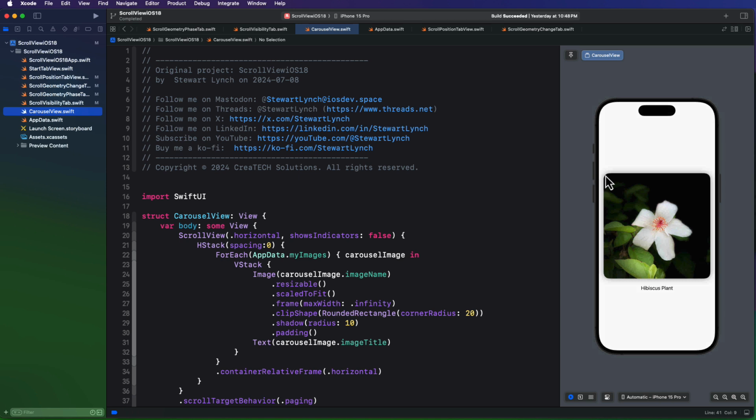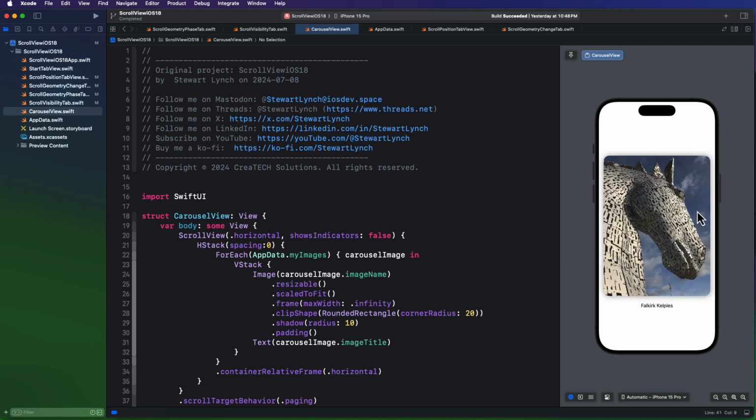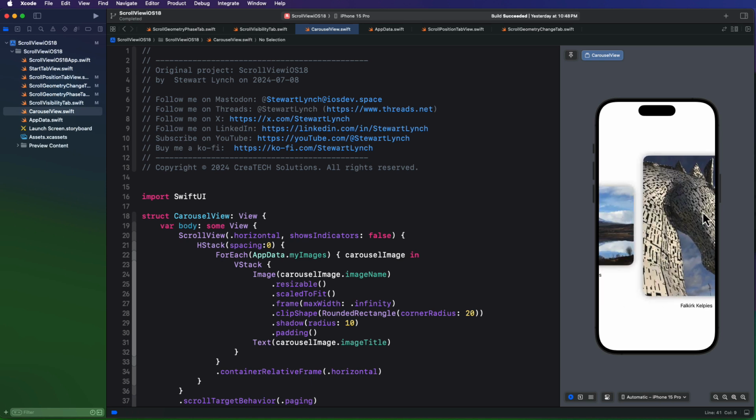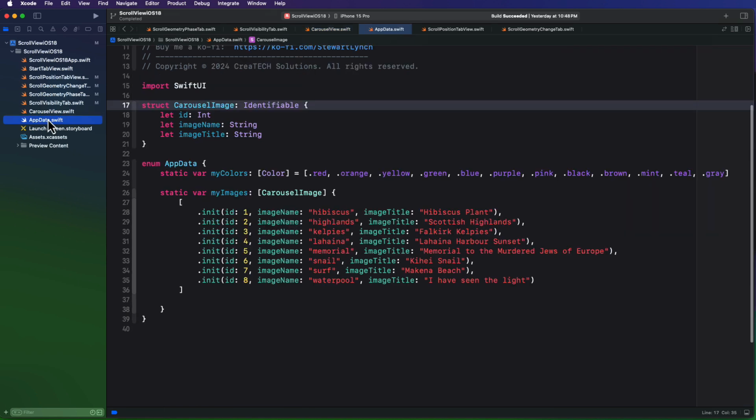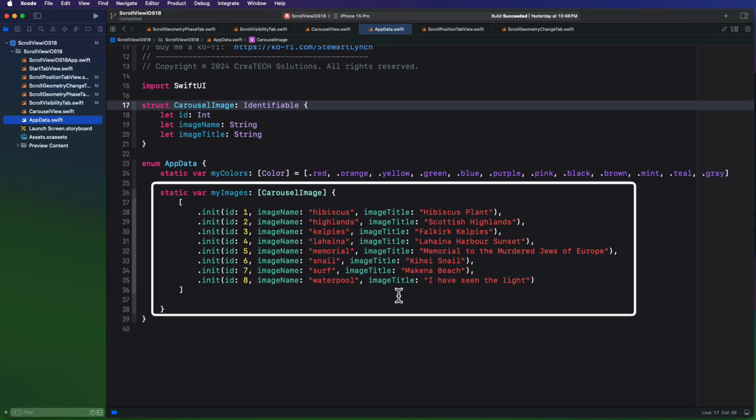Well, I've included some images in the assets folder for the starter project, and I've also created an identifiable struct called CarouselImage that has an imageName property and an imageTitle property. Both of these are strings. And you can see that in the AppData folder. And in addition, I've created a static array called myImages in the AppData enum. That's an array of these carousel images.